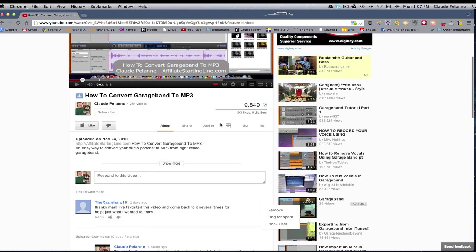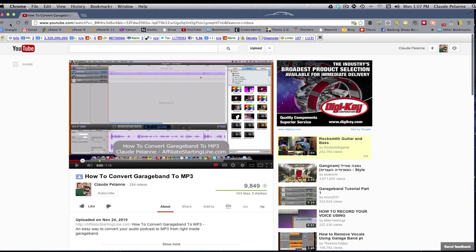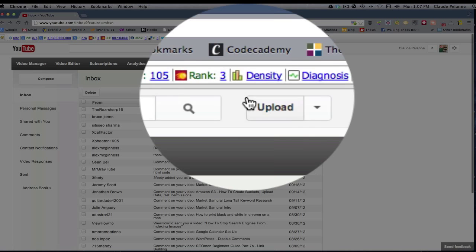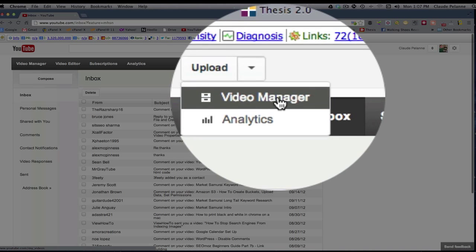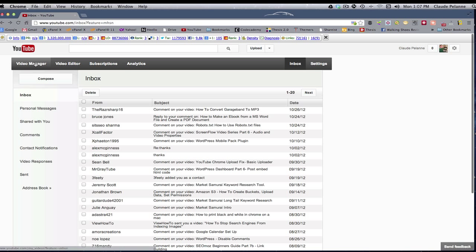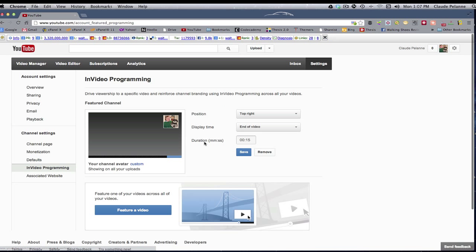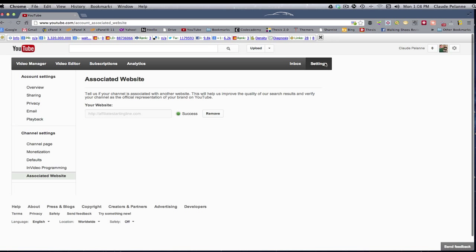So this is new, and you know how important that can be if you have a channel, to get rid of spammers, etc. So you've got to come to your upload button, click it, and then come down to Video Manager to see this navigation bar here where you can get at the back office of your account. Under settings, there are some interesting things, and I'm going to do another video about it. There's a new in-video programming feature here where you can select to have your branded channel appear in your videos, and I'll talk about that later. You can associate it with a website, and we'll talk about that in another video.